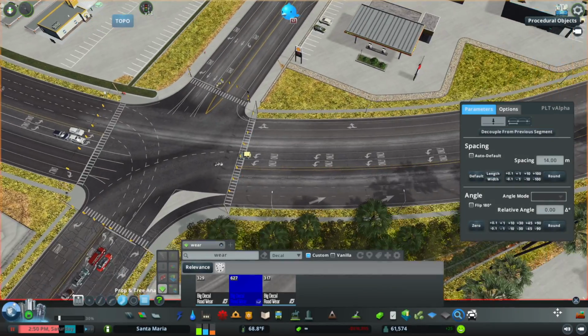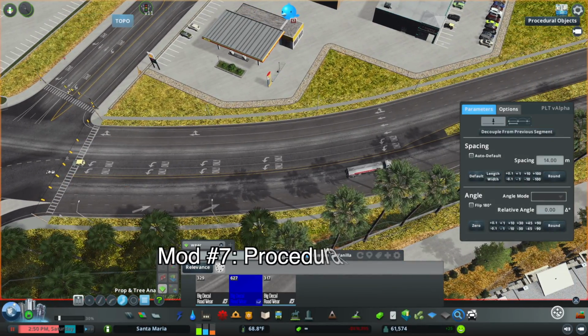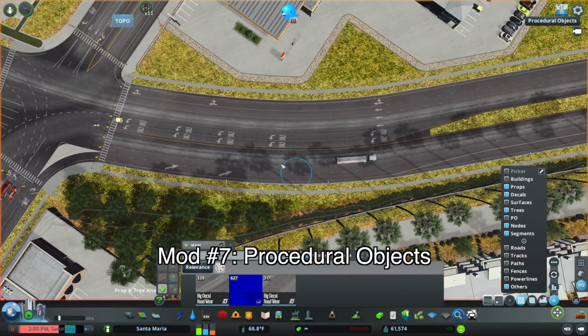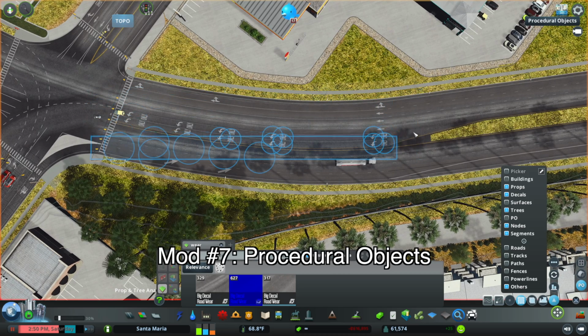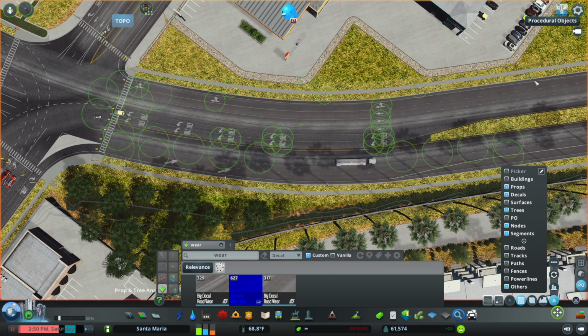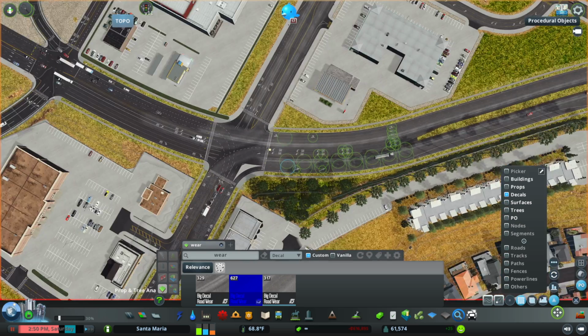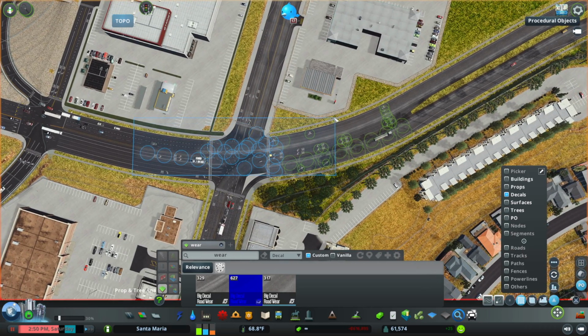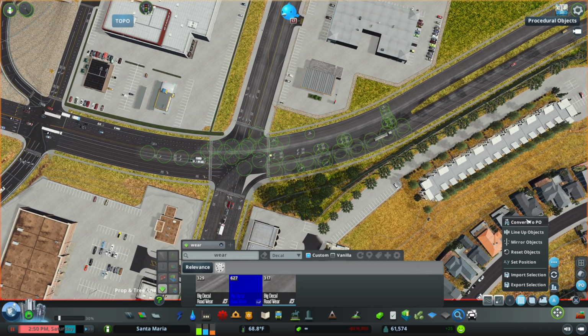So when I put these decals in, one important step I forgot to mention about the decals as a whole is I make all of them procedural objects. Some of these you can see already are procedural objects, but I like to make them all that way. So I'm going to go ahead and only select decals here. Select all those, select all these, and convert them to procedural objects.